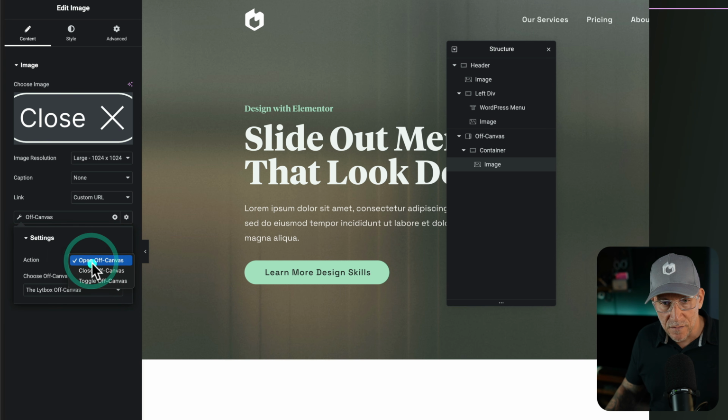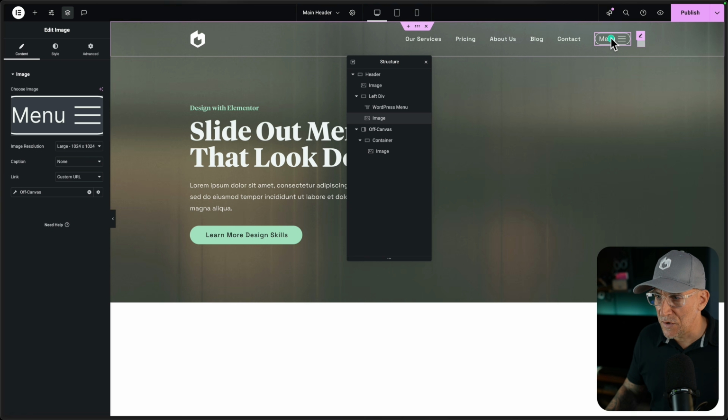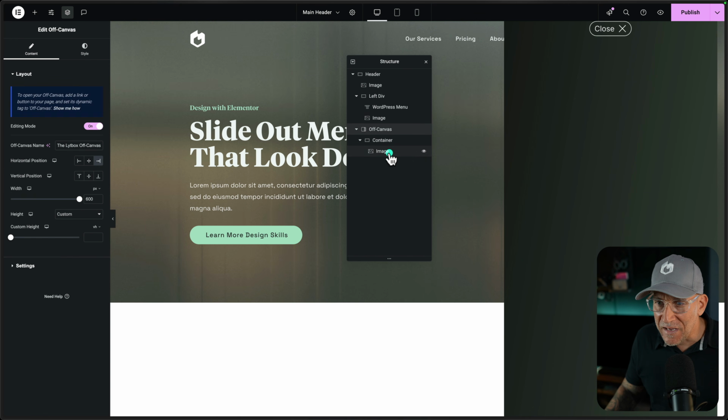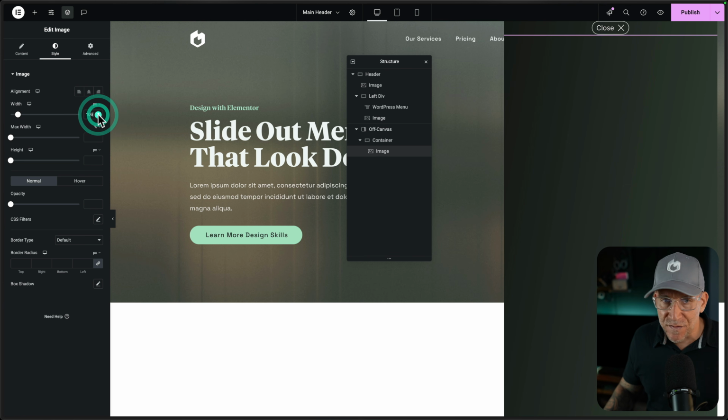And then from here, select on close off canvas. Now this is going to close. This is going to open. Let me just click on the image here inside of the structure. You got to use that structure panel. I'm going to make this a little bit smaller, but here's the thing. For good usability and good UI, you want this to be easy to see and easy to use.